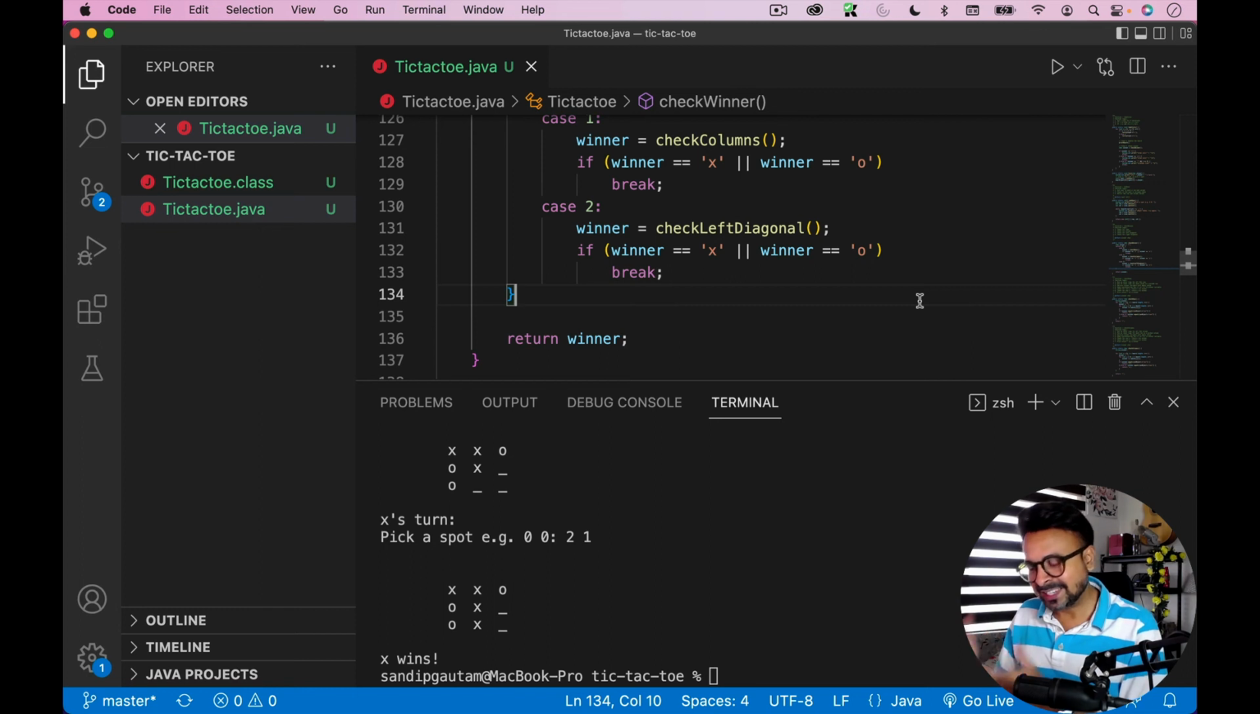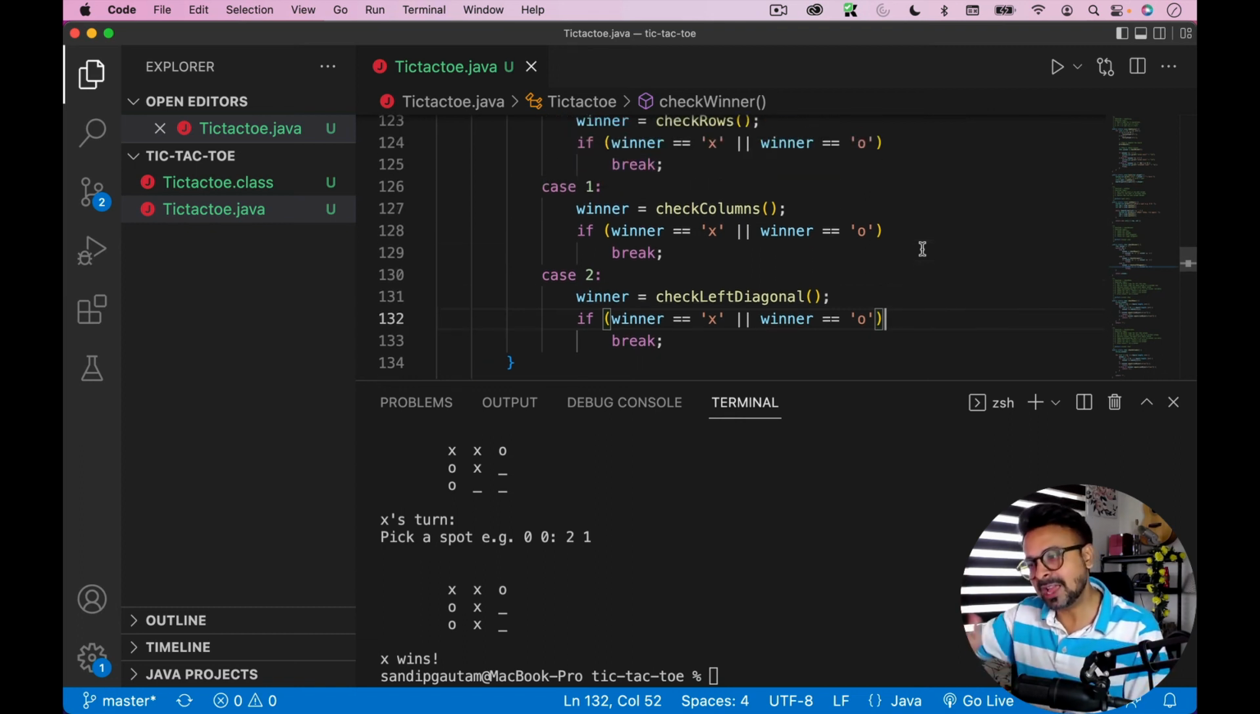Let's have a quick pause again, come back, and we are going to handle the last part of this video where we're going to check for the right diagonal values.